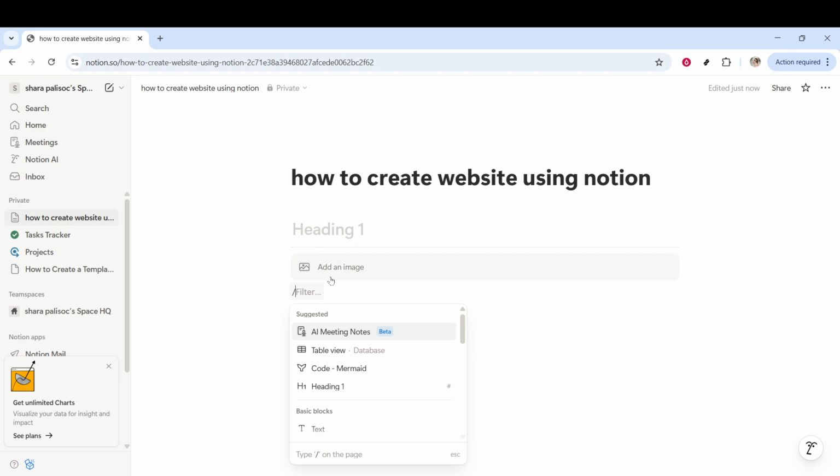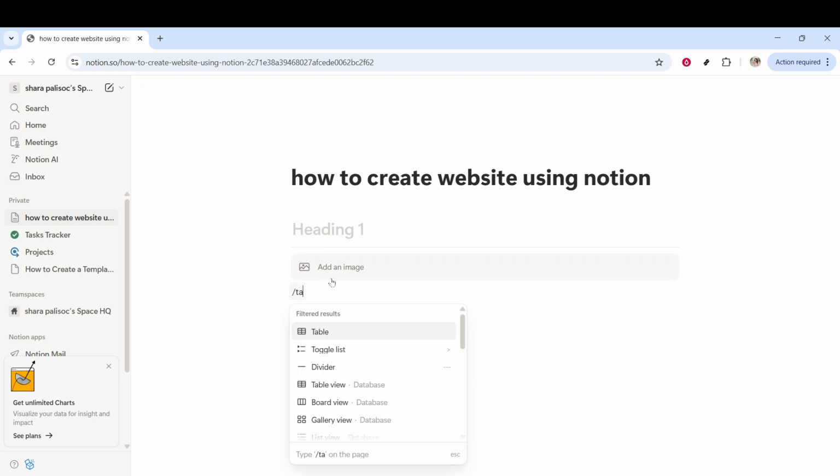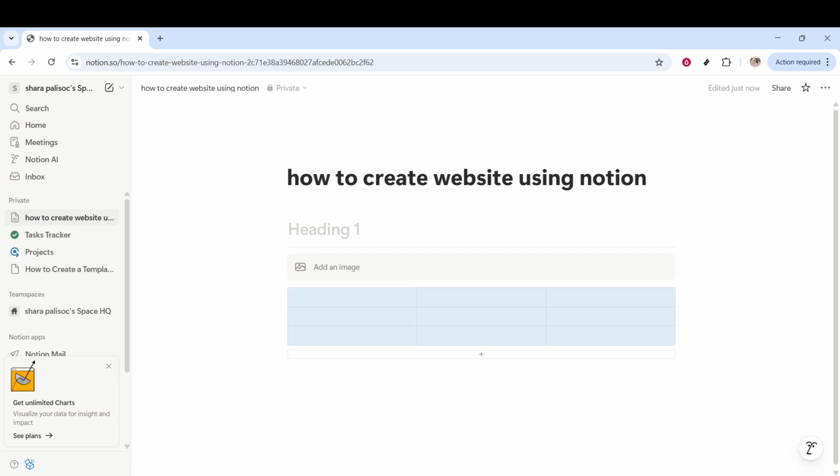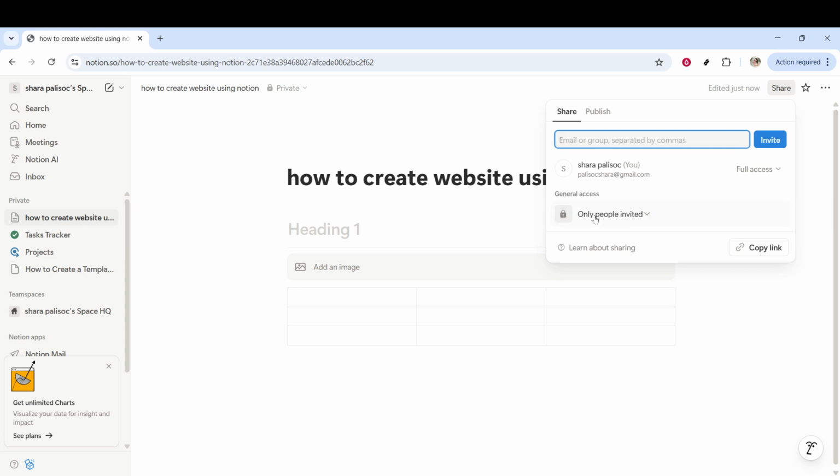When your content looks good, it's time to publish. Go to the top right corner and click Share. Toggle on Share to Web. This makes your page publicly viewable without requiring a Notion account. Take a moment to check that everything you want visible is on this page and that private notes or unfinished sections aren't included. You can always come back and edit. Changes update instantly on the live site.